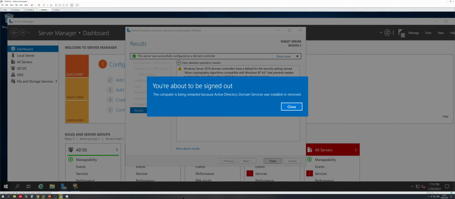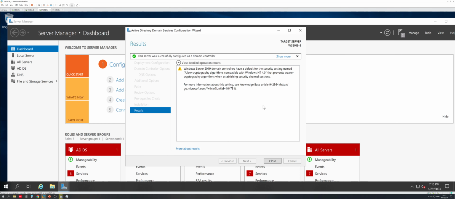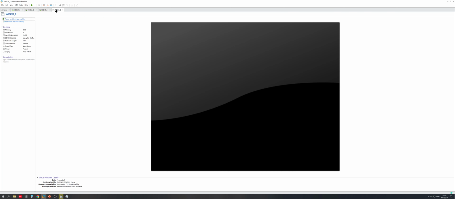Let's give it some time. Yeah, it's going to restart automatically. Okay, it's already complete. It will restart pretty soon, in let's say 10 seconds, I believe. Yeah. Okay, let's give it some time to restart. So in the meantime, let's turn on the Win 10.